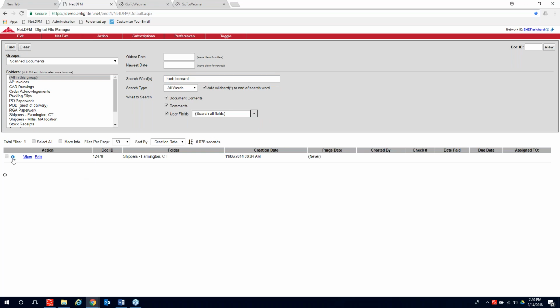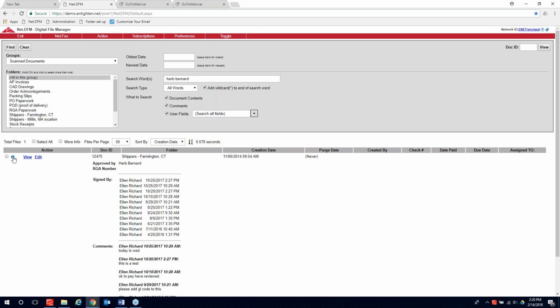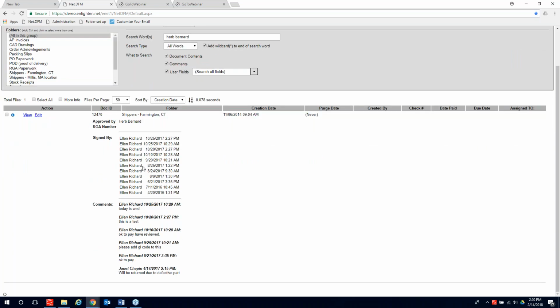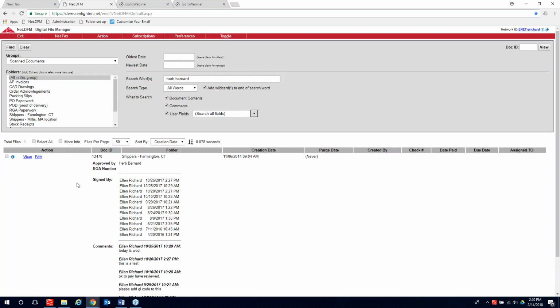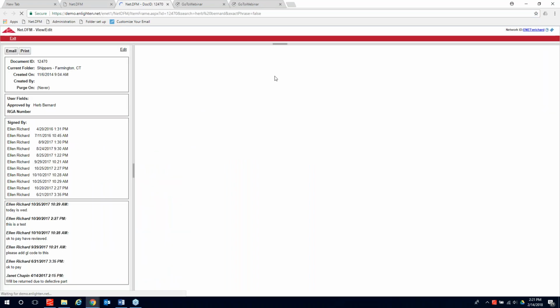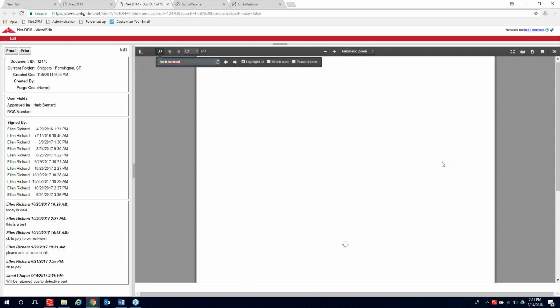And see this little circle with the eye? Whenever you see that, that tells you that somebody has added information to the document. I can open that up simply by clicking on it, and I can see any information that anybody has written about this particular document. And then here is the actual document itself that we were just looking at.